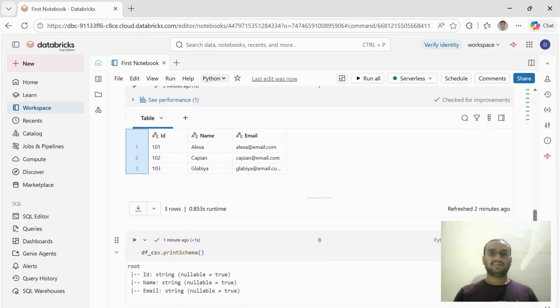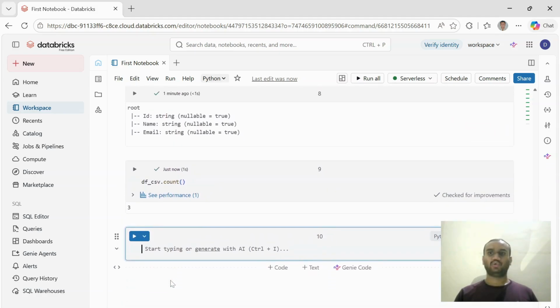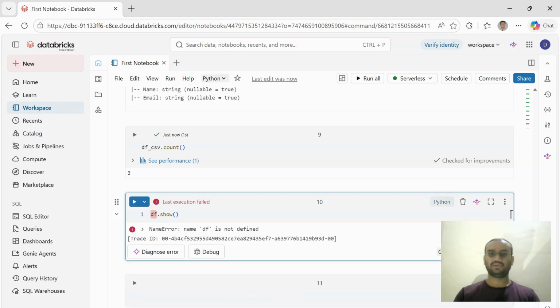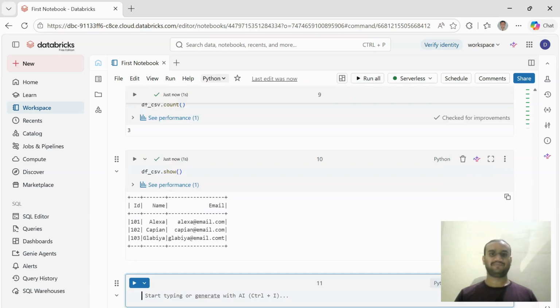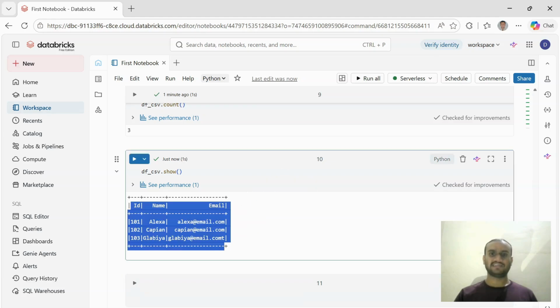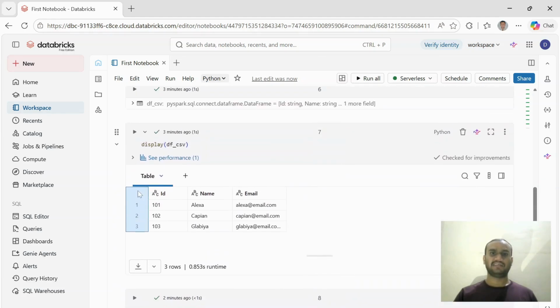There is another command, df.show, to display your data set. We will see how it works. It shows df is not executed for today, so it is not able to identify which df you are talking about. So this is df_csv. See, df.show results look like this, while display(df) results look like this.